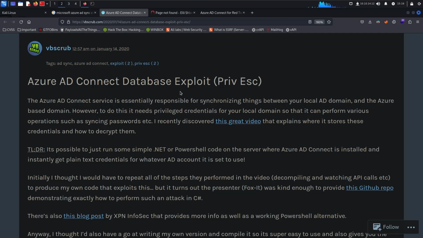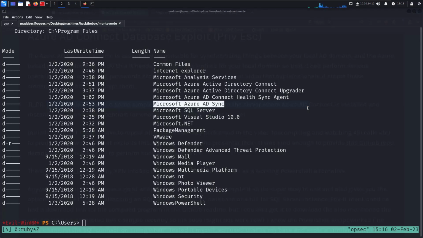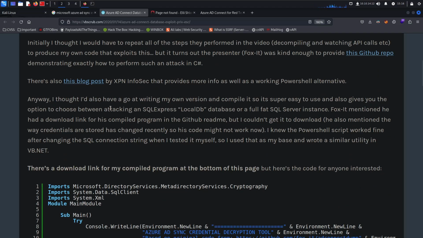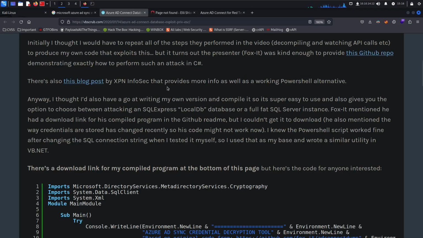I recently discovered a great blog post. Too long didn't read. Interesting. It's possible to just run some simple .NET or PowerShell code on the server where Azure AD Connect is installed and instantly get plain text credentials for whatever AD account is set up. So I'm definitely interested in this blog, right? There's also this blog post by XPN InfoSec, the same one, that provides more info as well as a working PowerShell script.